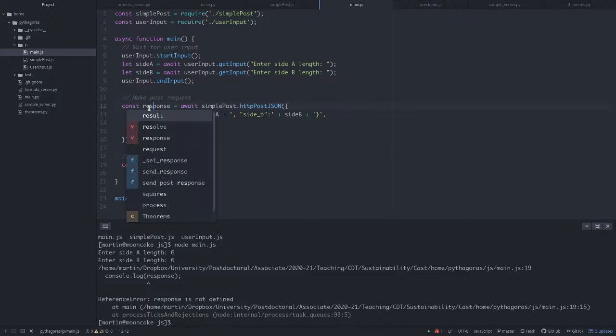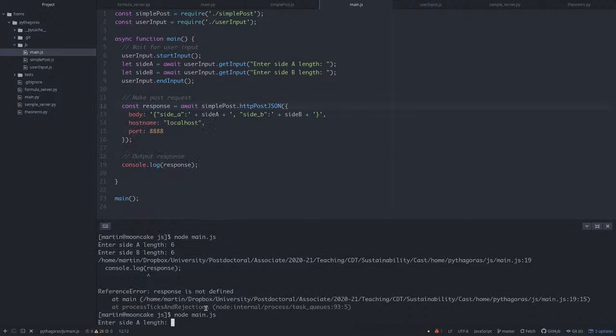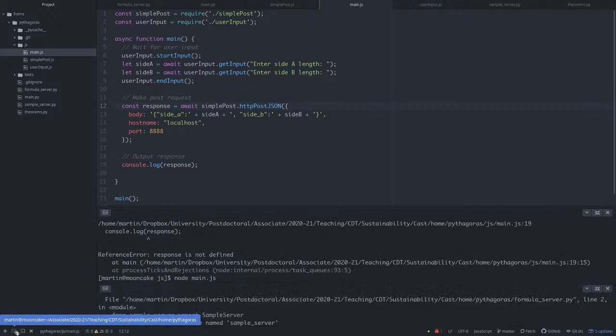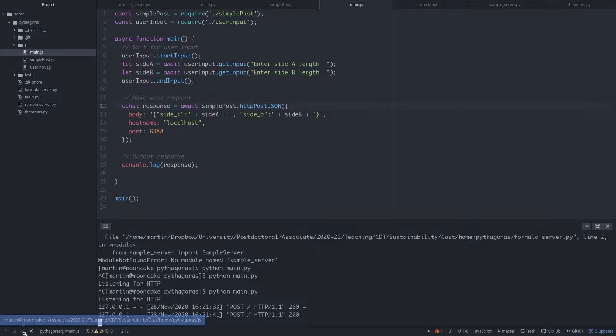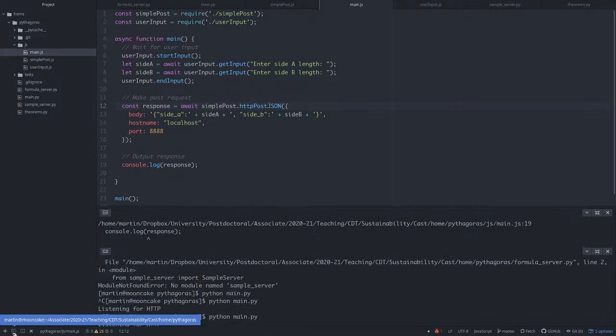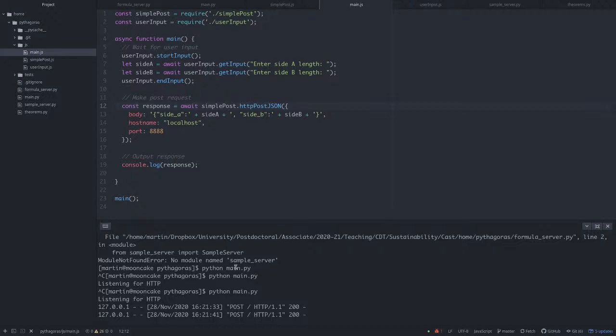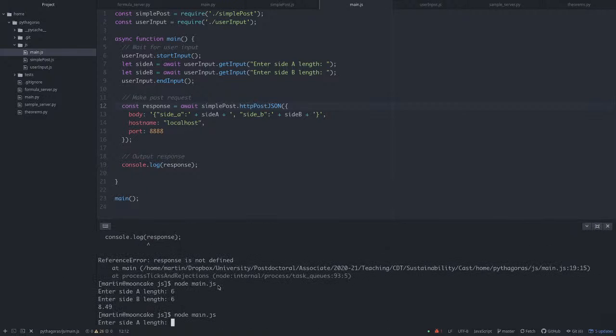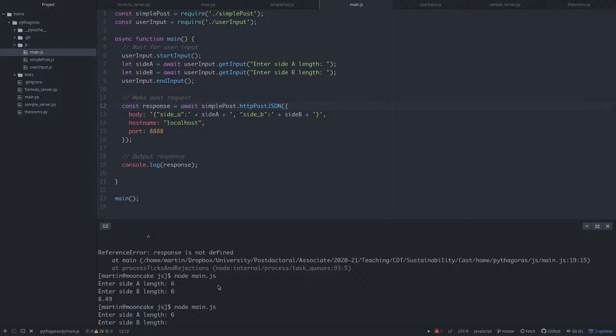Response is not defined because I've messed up my input, and you can clearly see how useful, and there we go, 8.49. What's gone on here? Here we can see, okay, so what have we done? We've written our little HTTP server, it's sitting away here, waiting for requests, and it's ready to compute input based upon information that people have posted across. So I'm ready here with my program. I'm actually going to send it some information, 6 and 6.